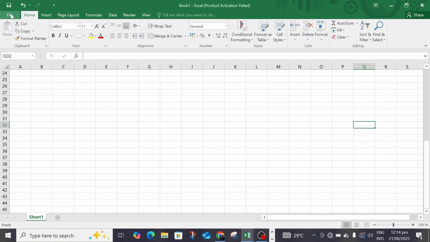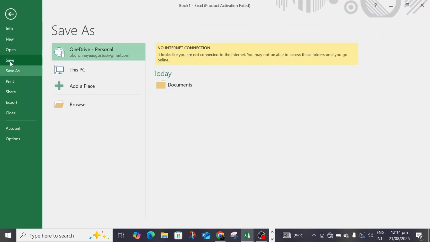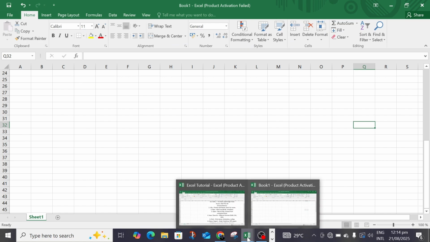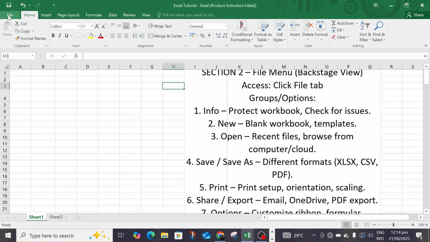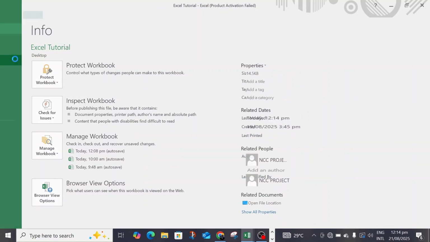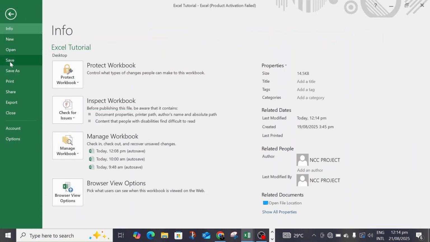I have not saved this one, so when I come here and click on save, it will try to save this work for me. Have you seen it? But why did the first workbook I'm working on not show anything? Because I have saved it earlier. Have you seen it? It's already saved. Understand? So if I have not saved it, when I click on save, it will save the work for me.